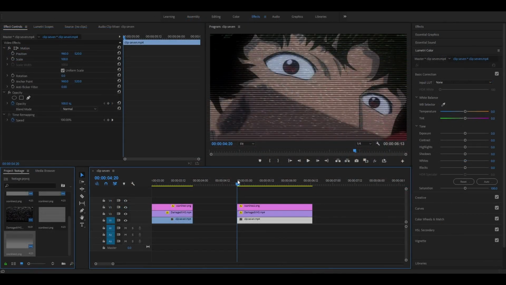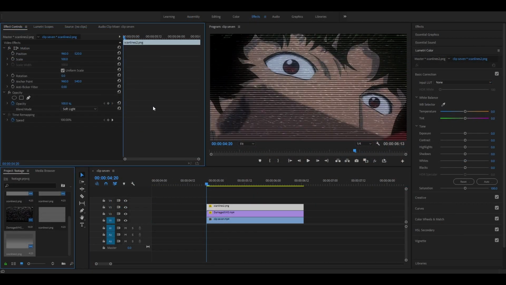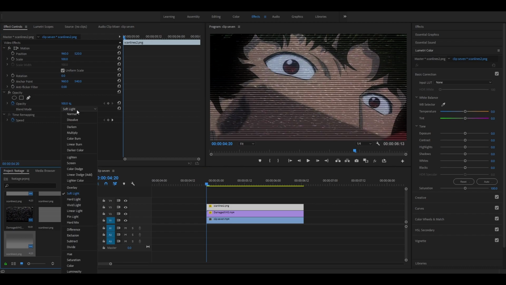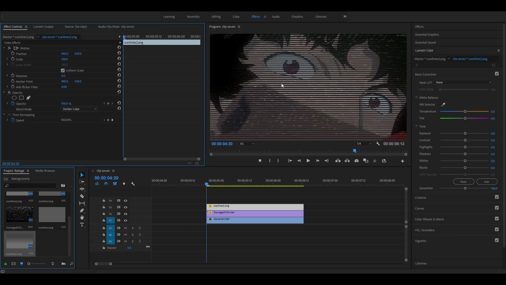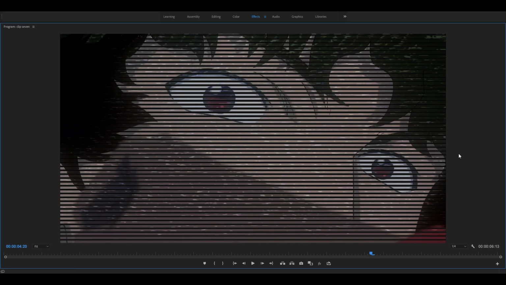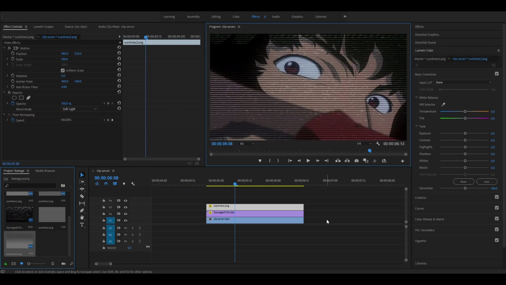So yeah, that is pretty much all you have to do. If the VHS effect or the scanlines look a bit odd, then you can mess around with the blend modes to see what is right for your footage. So for example, setting it to darker color makes the scanlines a bit more visible, and it kind of gives that CRT effect. But anyways, that is it for this video.